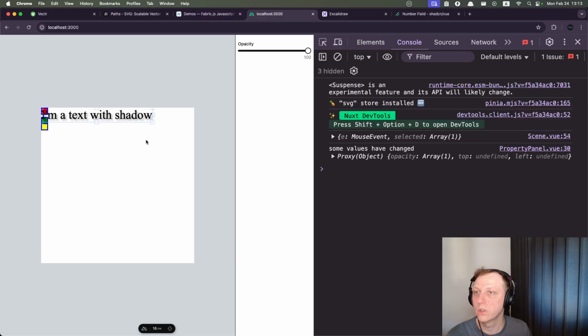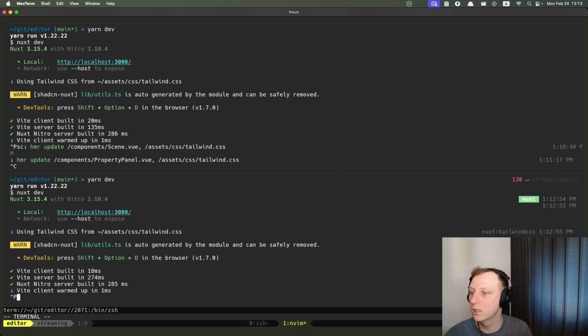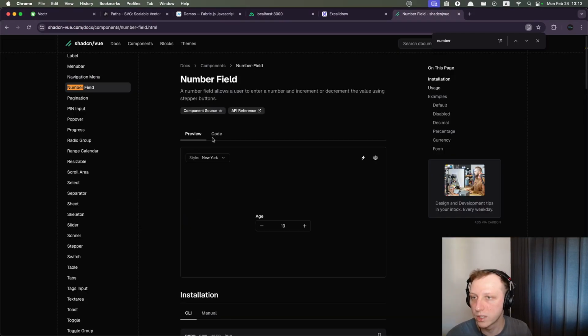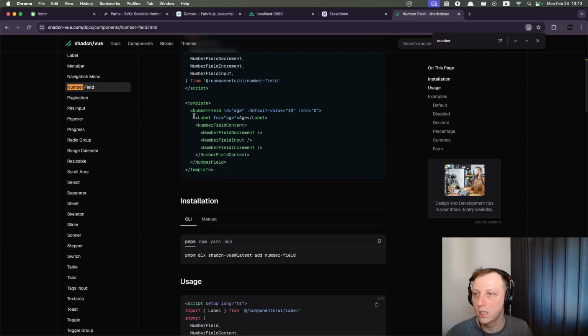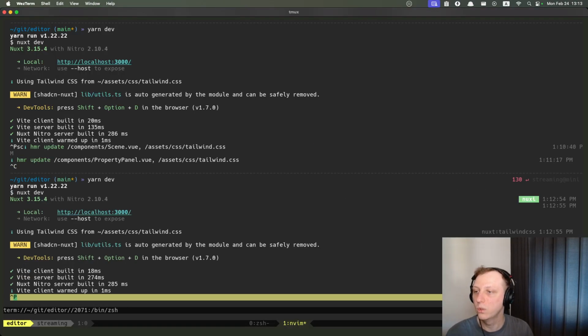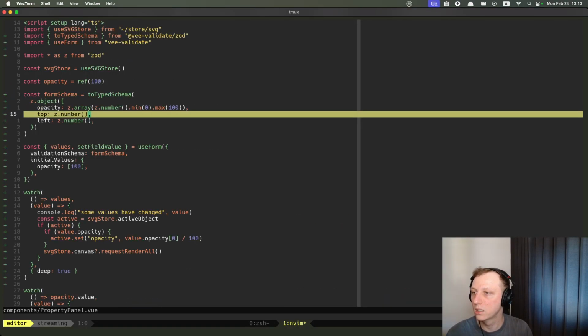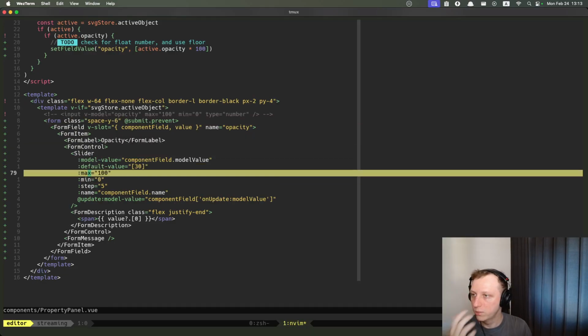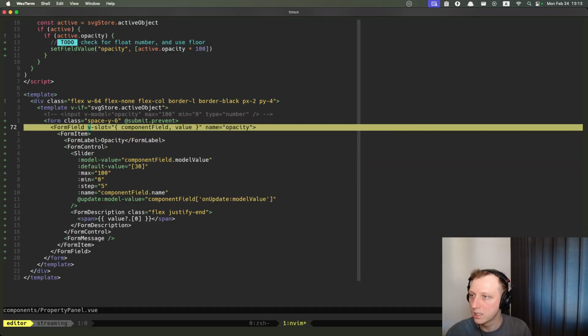So now we should also have the number component. Let's add some stuff. Let's see the examples first. In here they have age, and it's pretty simple, I would say. Okay, but we want to have it in the same fashion as the slider. So in here we had form label, form item, and stuff like that. So form field.